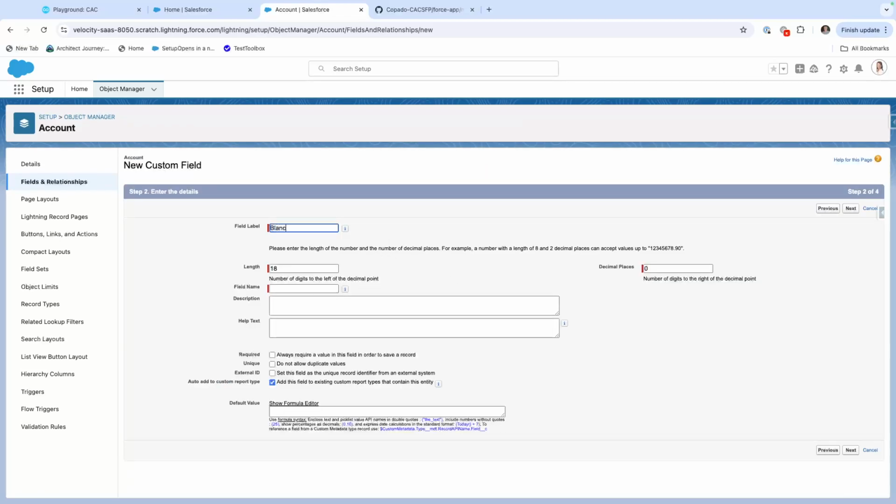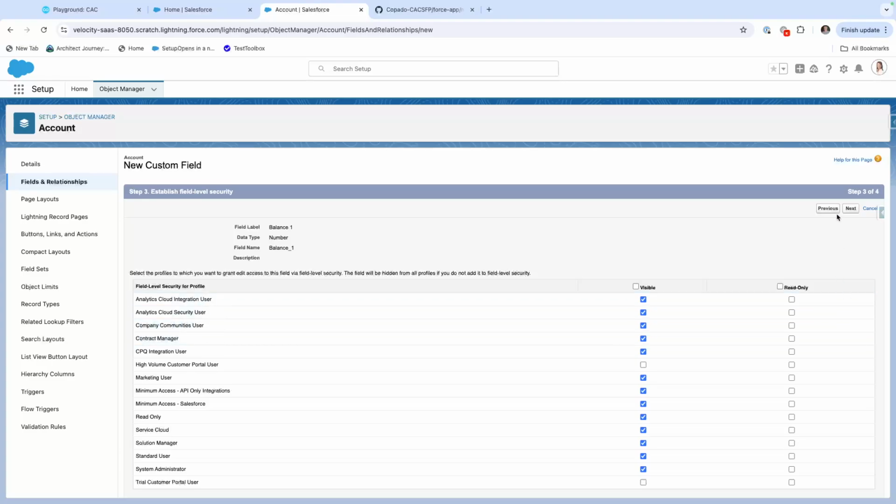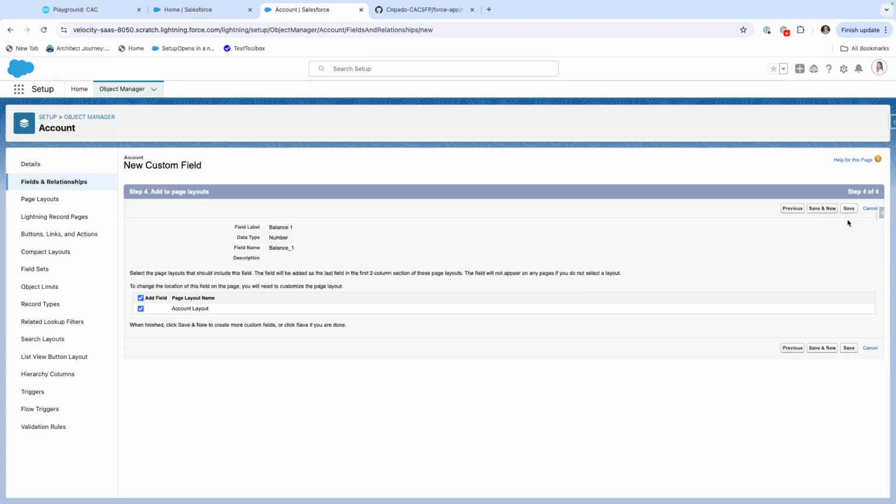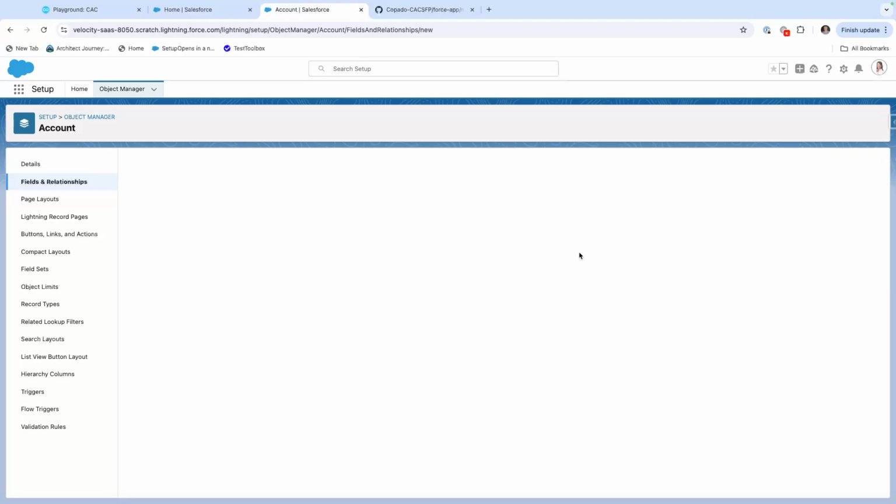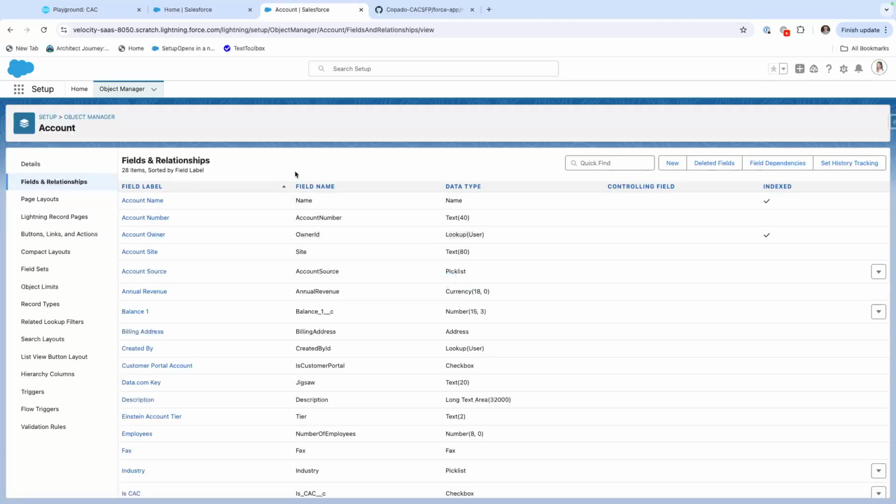Balance 1. We'll make it a 15.3 and hit next. Next, and we'll let it create the page layouts, the profiles. So what we have just done is we have just created a balance 1 in dev1.